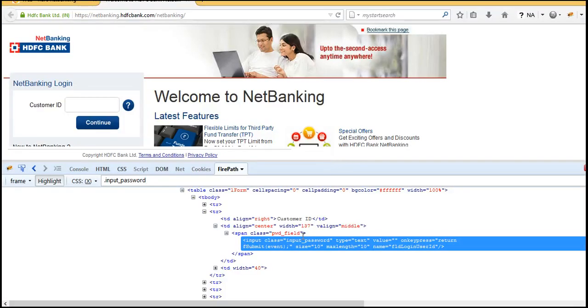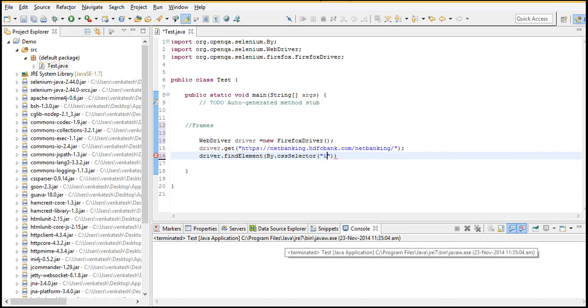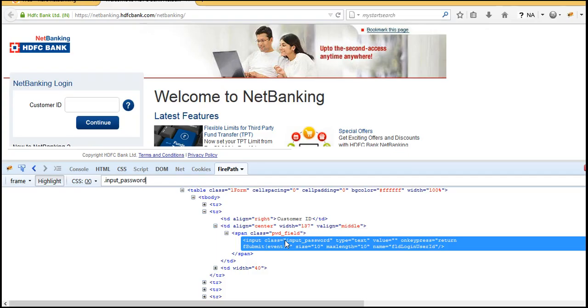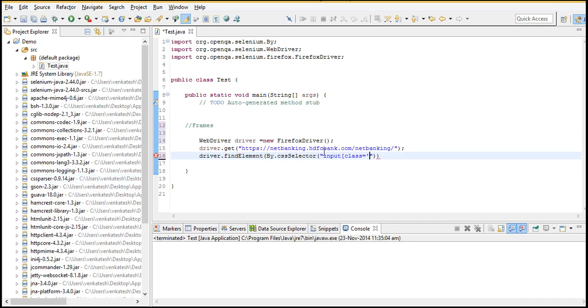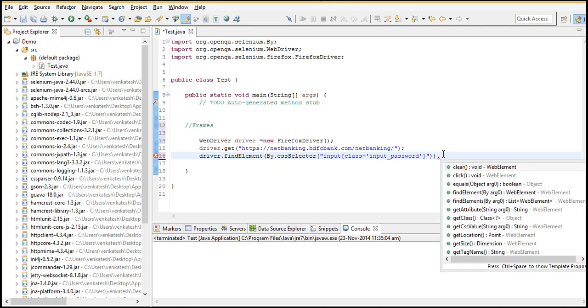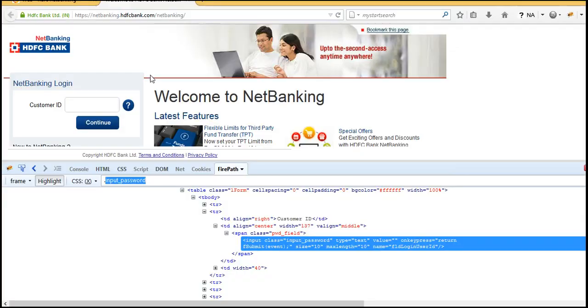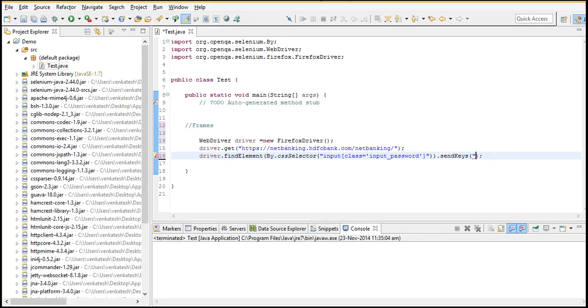So input tag name. Remember the syntax which we have discussed in previous sections: tag name, open bracket, attribute equals to the value of the attribute. So class is input password. Fine, let's close it and we'll enter send keys because this is an edit box. Let's try to enter some random numbers, 1000. Cool. And also we just take the page source.